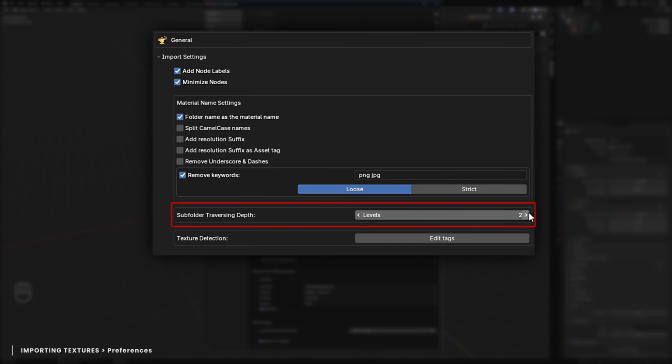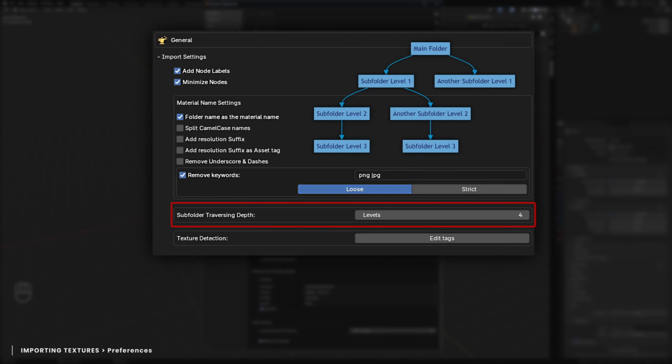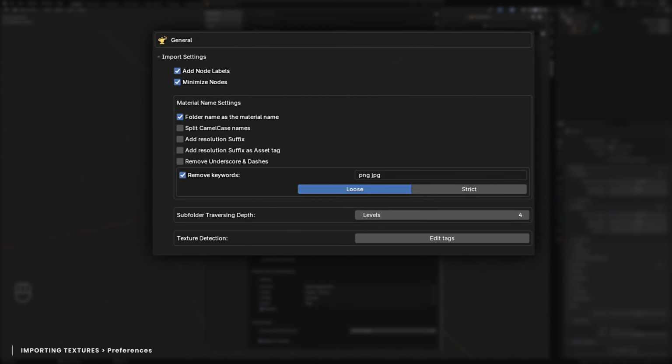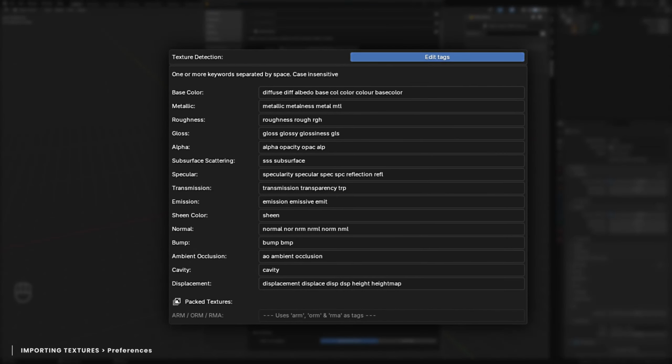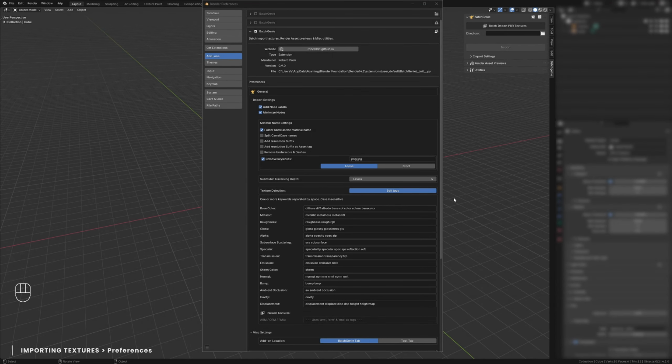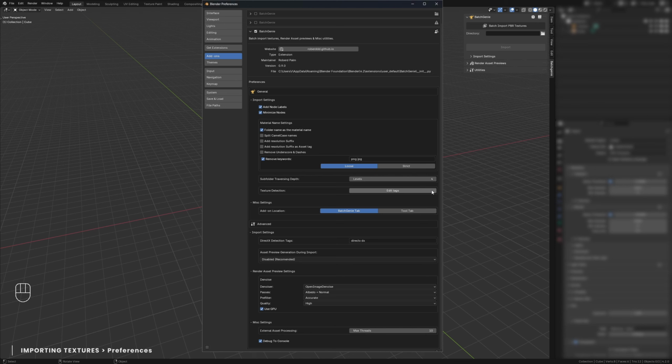The traversing depth setting determines how many levels deep the add-on will search for subfolders when importing textures. You'll also find the texture detection tags, where you can edit the tags used to identify different texture types during import. While there are more advanced options available below, we won't be covering those in this video. For further details, please refer to the documentation on the website.